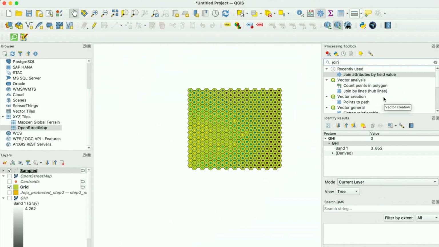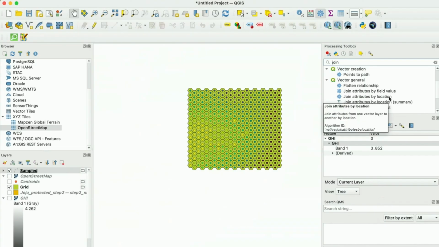There are a couple of different types of joining method: join attributes by field value, join attributes by location, and join attributes by nearest. So if you have the same field value, join attributes by field value is always the best one because that's the fastest and that's the most accurate.